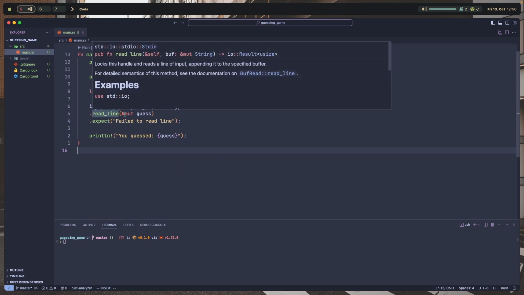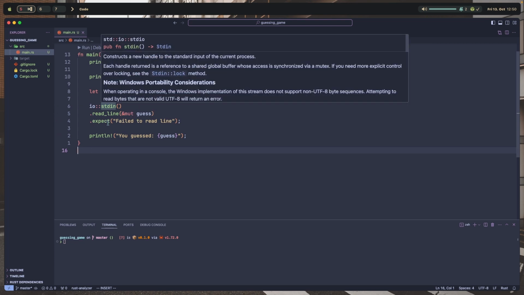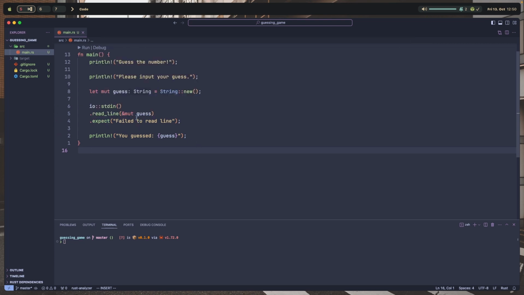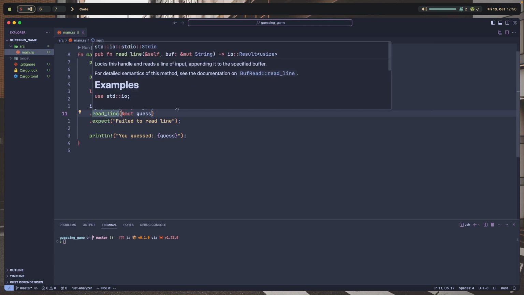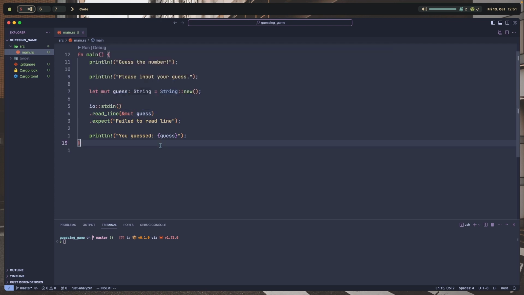The next line, read line, takes input from the standard input and stores it into the guess variable. The & that we are placing here passes a reference to read line. References give you a way to let multiple parts of your code access one piece of data without copying it into multiple places in RAM. References are quite complex and form a core part of the Rust programming language. We will dive deeper into it in the upcoming videos.